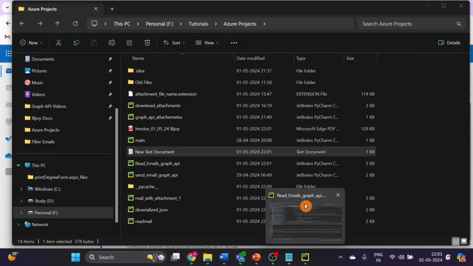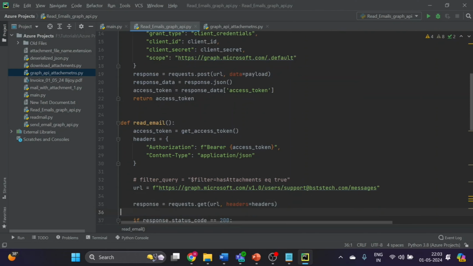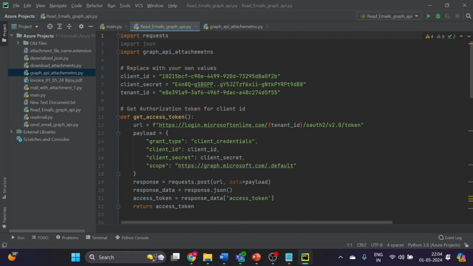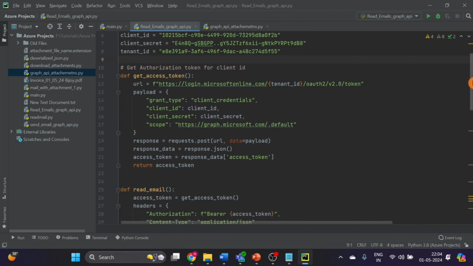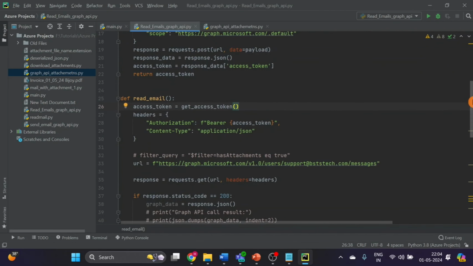All right. So I hope you understood how you can save the attachment, how you can filter data, and how you can put conditions. So now let me re-explain this code. Like I mentioned in the beginning, this is to generate the token and these are our credentials. If you have not seen the first video on how to send email, you will get the link and you can see how to get these credentials. And this function is to get the access token. And inside read email, we are calling two different methods from here.